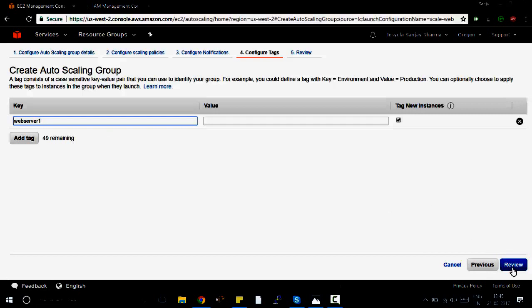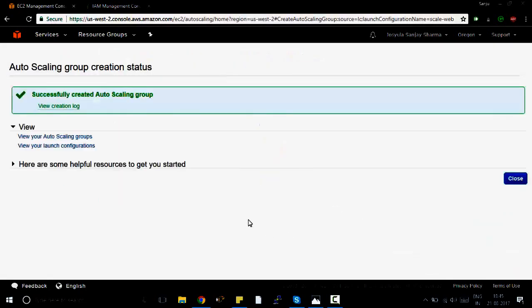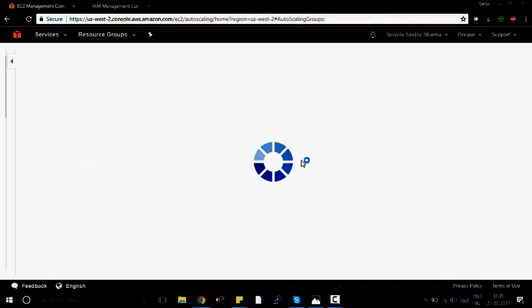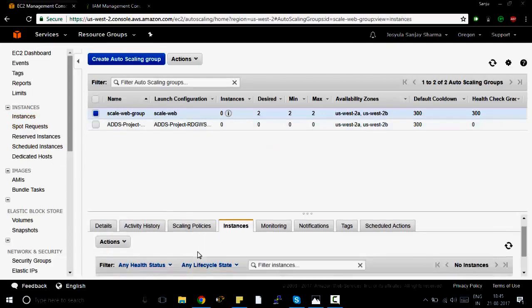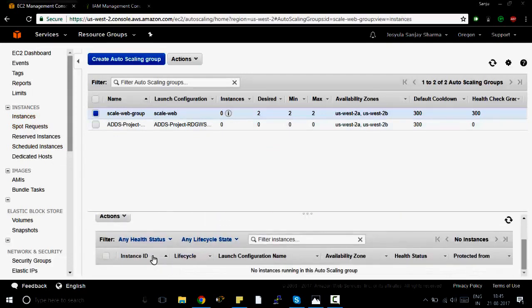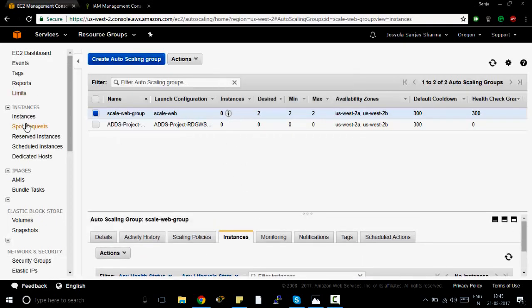So I have created web server 1. Now I'll review it, and we have created our auto scaling group successfully. Now as you see, this is the auto scaling group. These are our instances, but we can't see any of the instances created yet. So to check that, we need to go back to our instances.